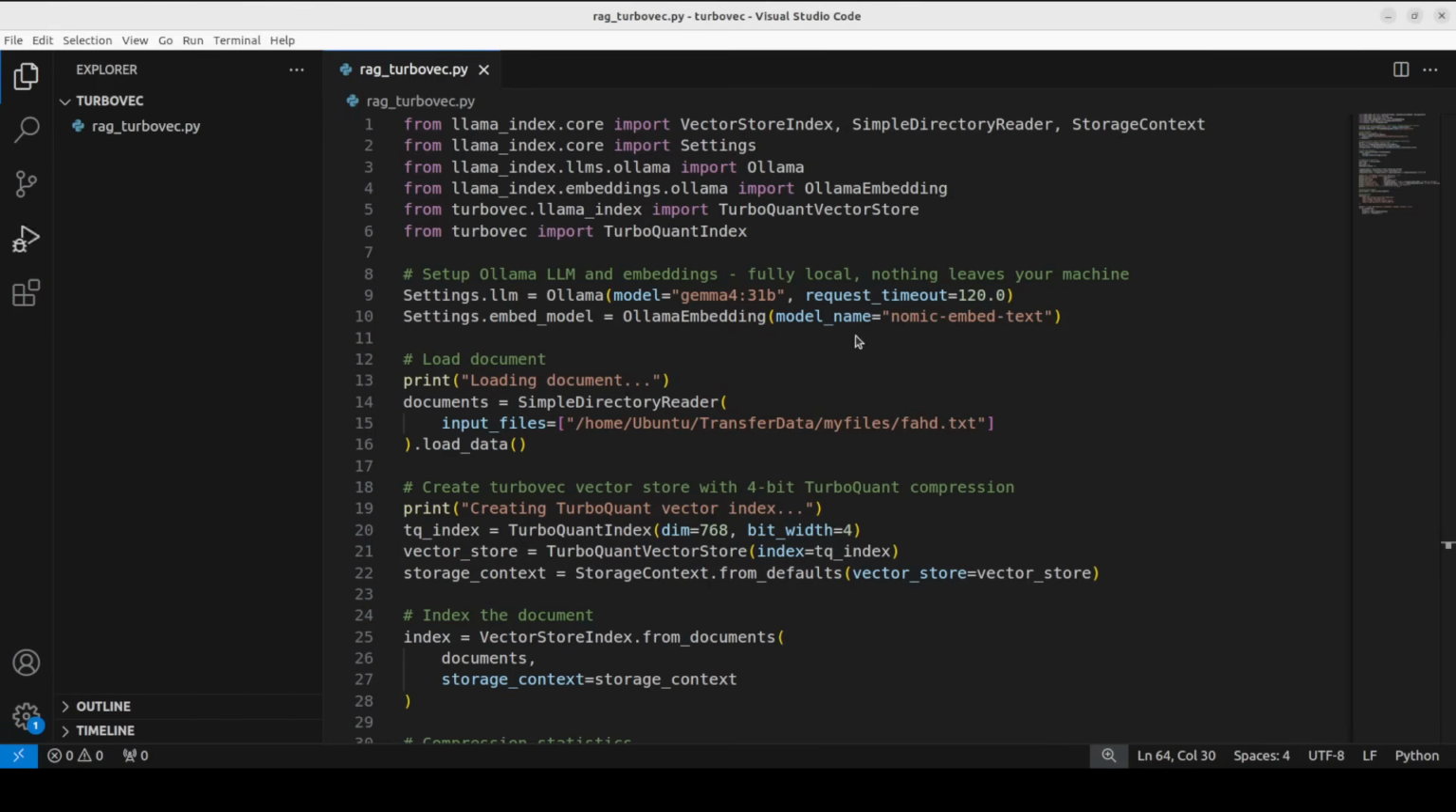Also, I will put this code in my GitHub repo, and I will drop the link in the first pinned comment. You can also check this one out. That's it. Let me know what you think about this.